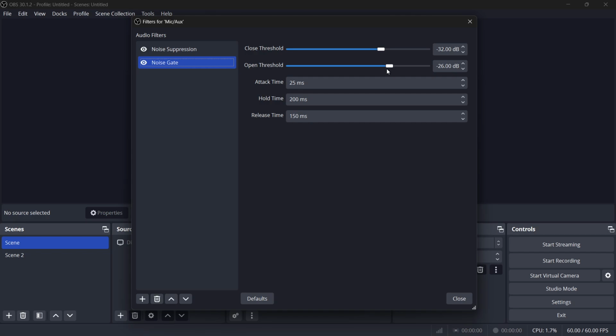To set these thresholds, speak into the microphone at a normal volume and adjust the open threshold until your voice is consistently picked up. Then, lower the close threshold slightly below the open threshold to ensure that softer parts of your speech aren't cut off. If you notice any background noise being picked up while you're not talking, slightly increase the open threshold.